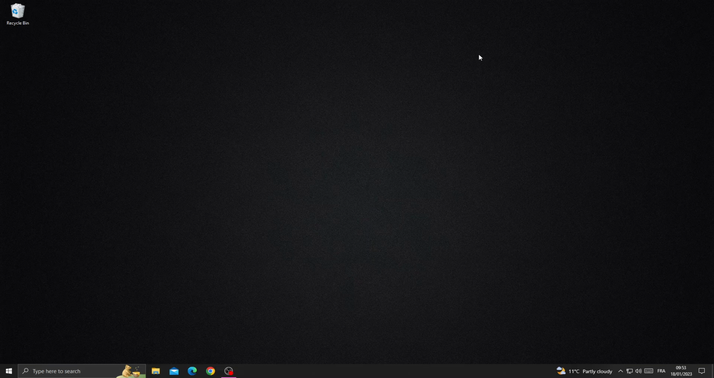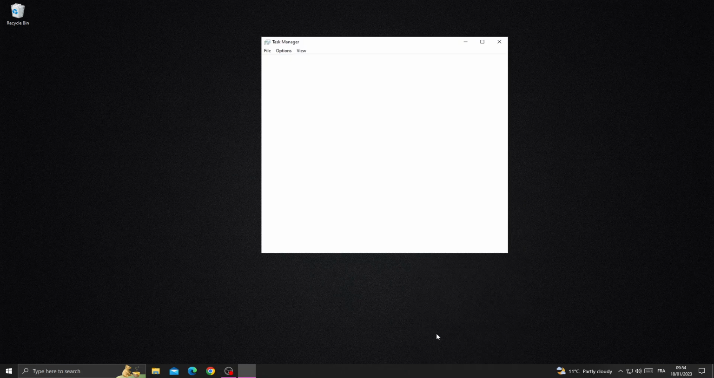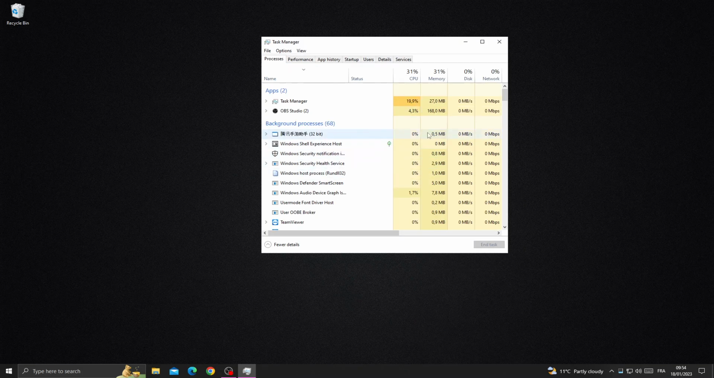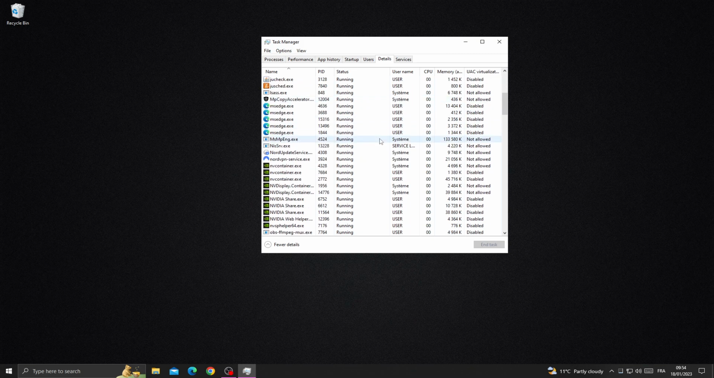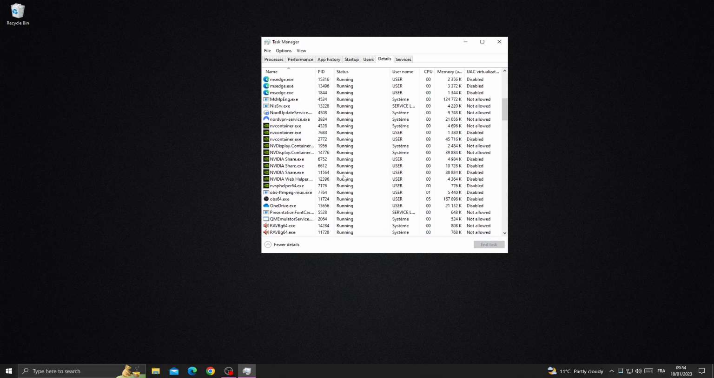If you want to fix this problem, all you need to do first is right click on this bar and click Task Manager. Now just close all the applications that you don't need, and after that go to Details. Once you're here, just scroll down until you find Genshin Impact. As you see, I'm not running Genshin Impact, that's why I can't find it here.